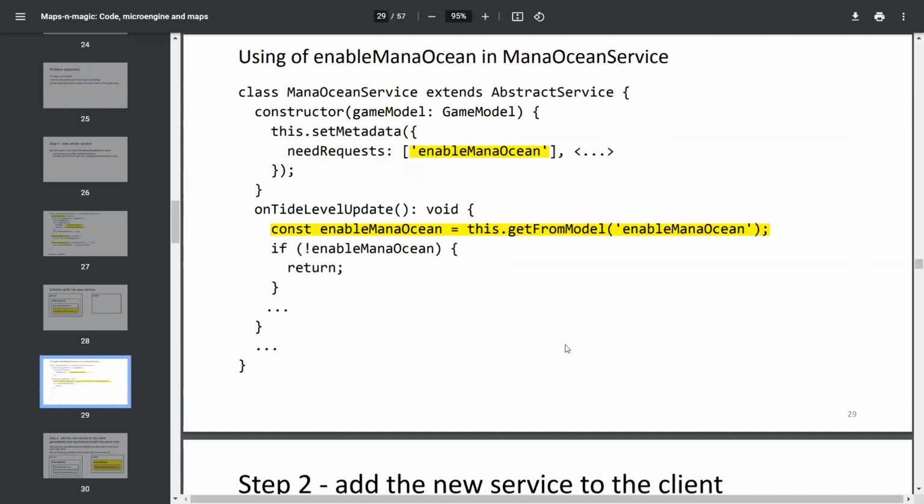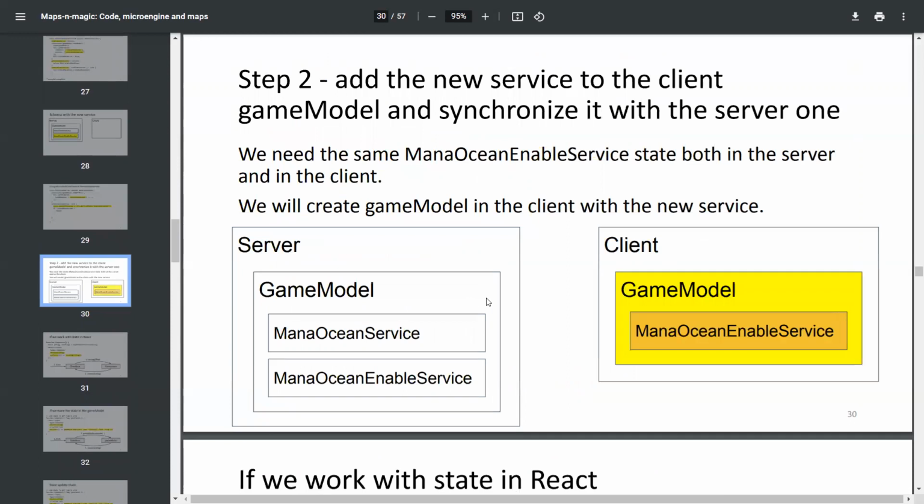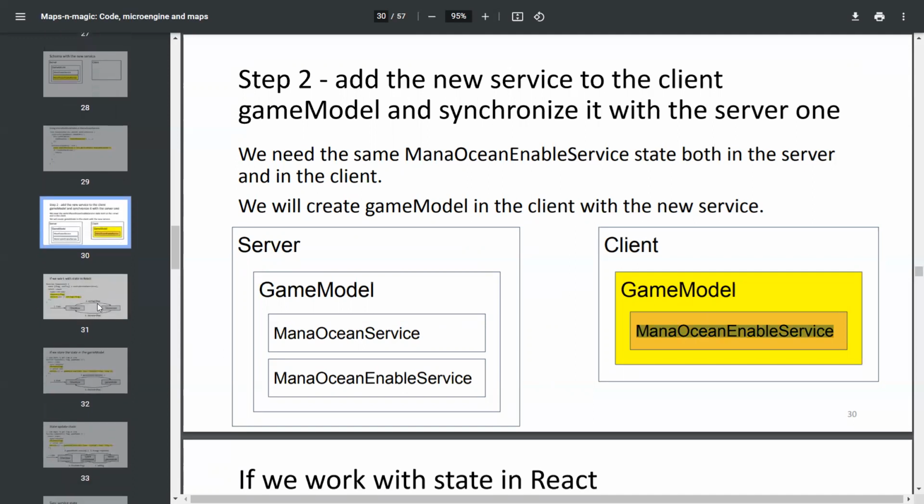To use enable ManaOcean, we need to add a getter call to ManaOcean service metadata and call it in the relevant place. Next is client changes. The client should use the same ManaOcean enable service as in the server. Creating gameModel with ManaOcean enable service in the client.